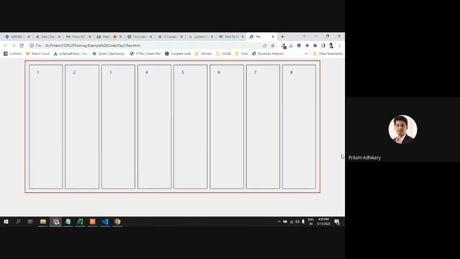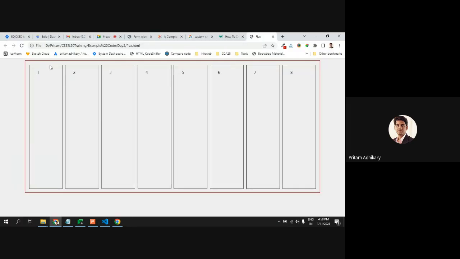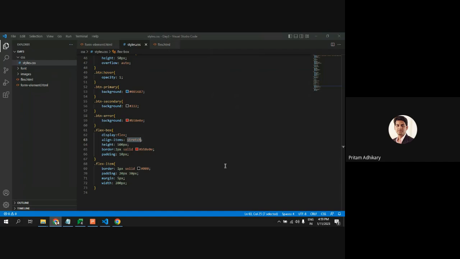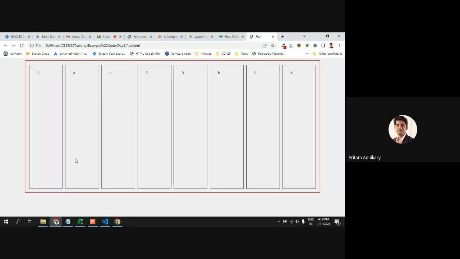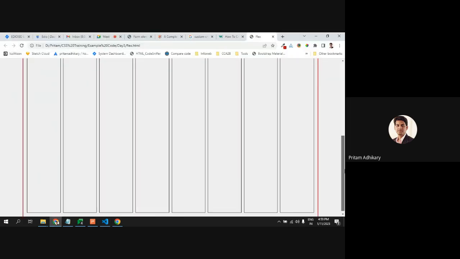One more property was there that I missed on align items, that is stretch. It will stretch the child items throughout the height of the element. So see, these are coming on the full height. Generally, the divs do not occupy the whole space of the parent div. So with the stretch property, you can occupy the whole height of the parent. So if I increase the height to like 1200 pixels, it will stretch to 1200 pixels.